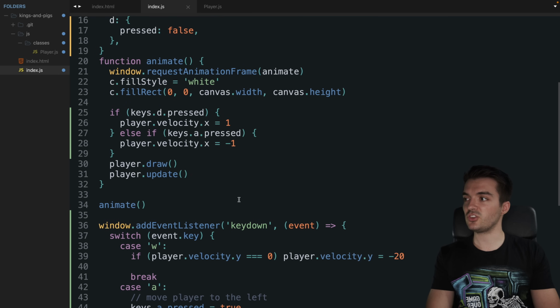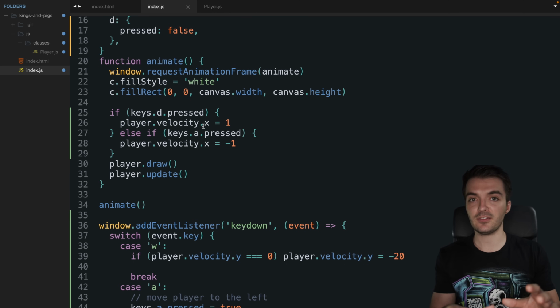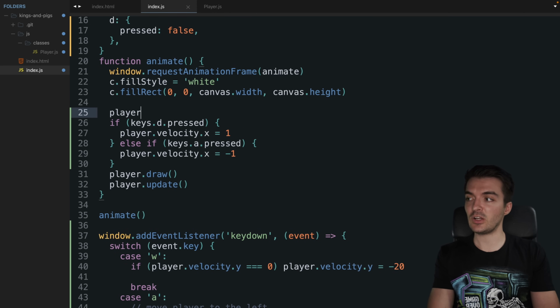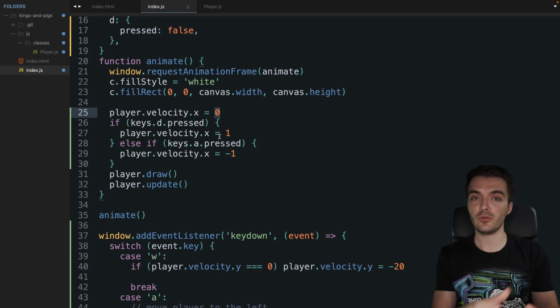So based on these conditions, when we go through our animation loop, we're either going to move our player to the right or to the left. We do need to make sure that we're setting our player velocity on the x-axis to 0 before we actually set it equal to 1. So before we call any of this, we're going to always set our player velocity on the x-axis equal to 0.